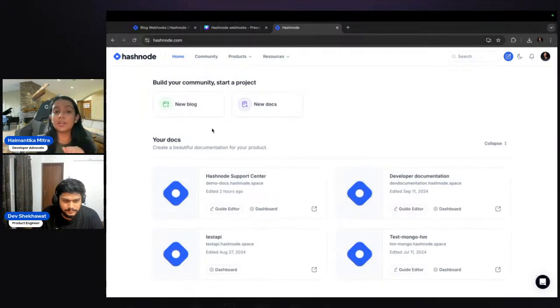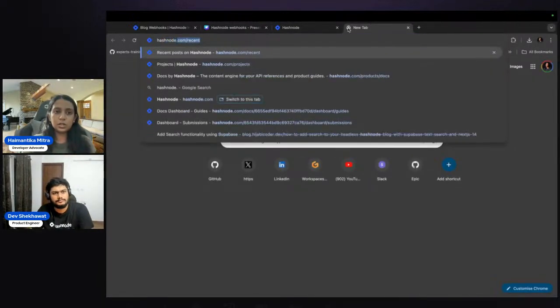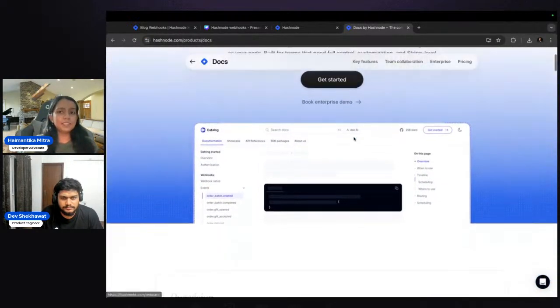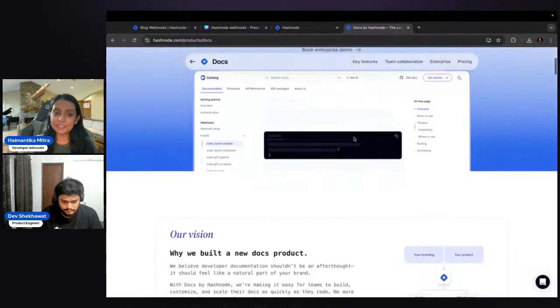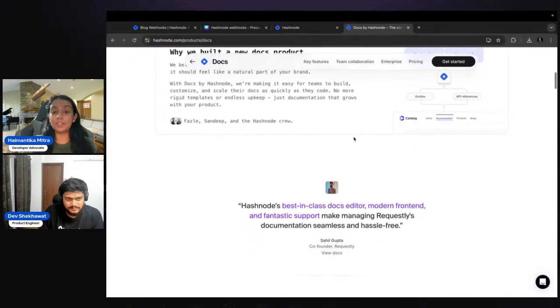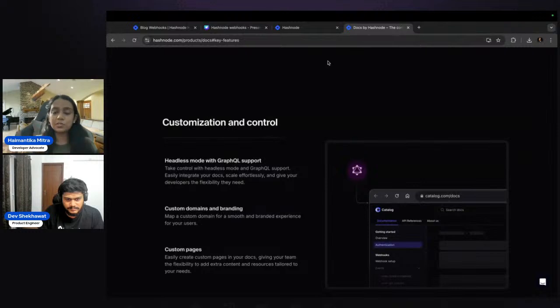So we do have a new product, which is our docs, or a documentation tool. And if you want to learn more about Hashnode Docs, you just need to go to hashnode.com/product/docs, and you'll see that this tool will help you build effective and really nice looking documentation for your dev tool. And anytime you want to write your product guides, you have a tool right now which is not only effective but also has a lot of features that make it super easy for both tech and non-tech team members to collaborate.